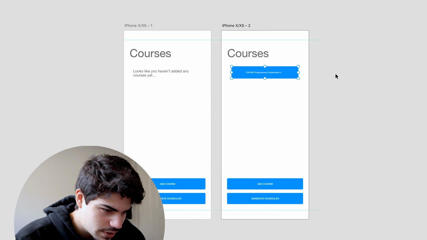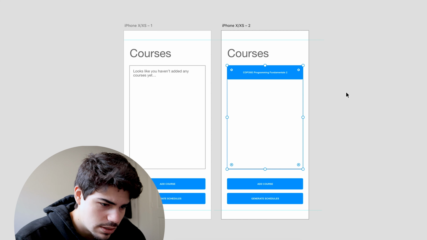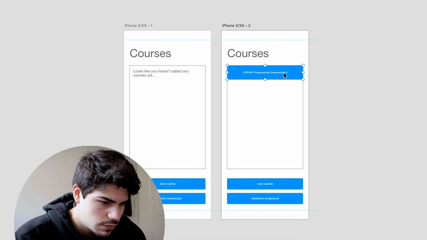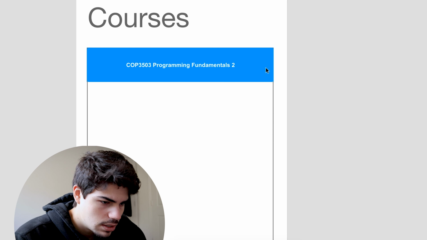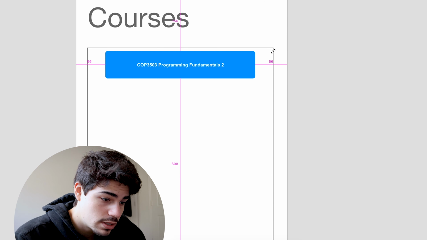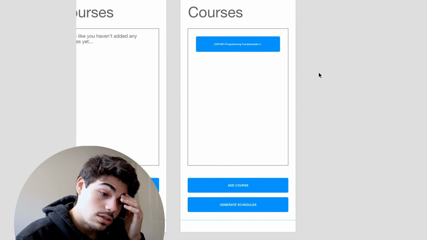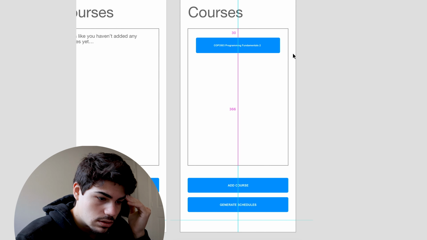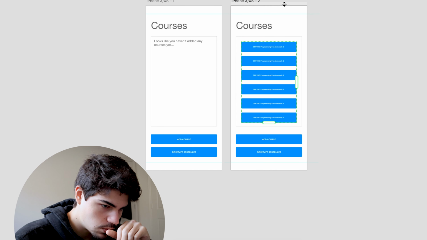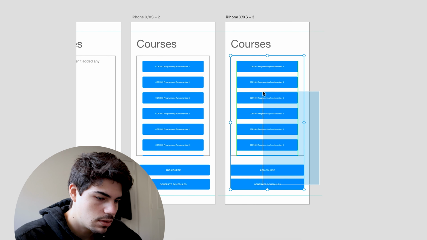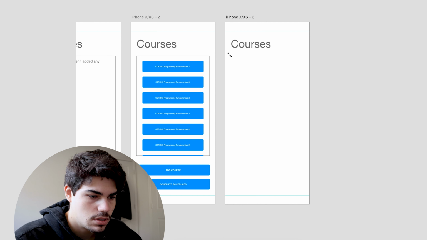So I think a way to fix this is to actually keep this frame that we had before and make this smaller within the frame. Yeah, that looks okay. So the idea is that you can scroll through this. Okay, so far we have this.